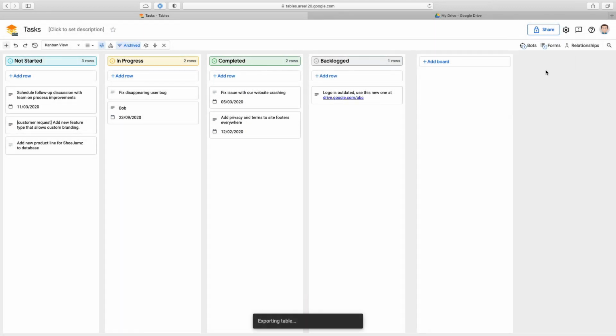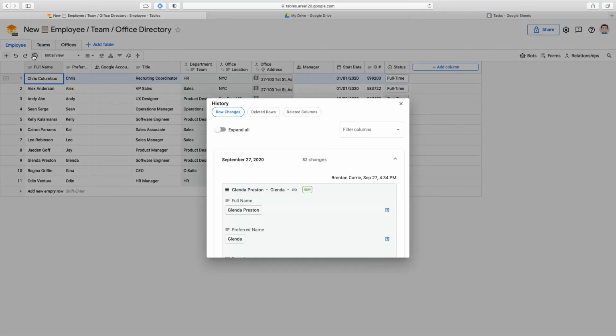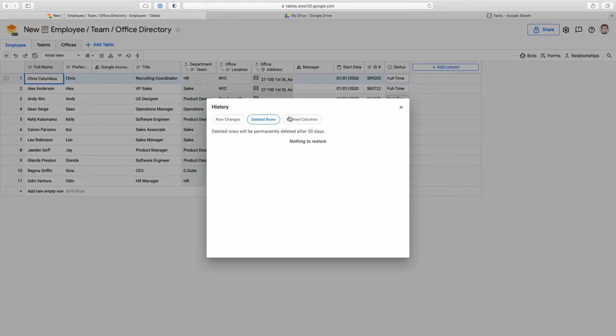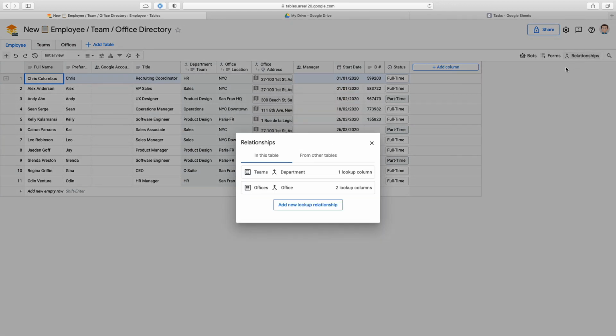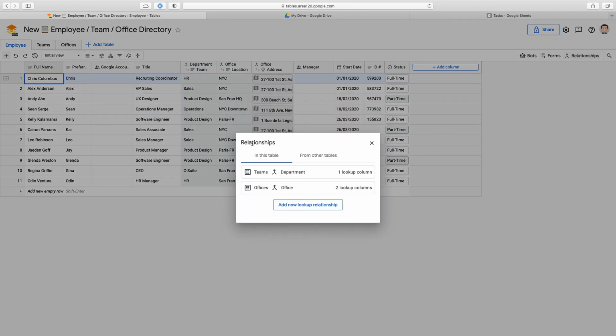If you want, you can also export this data to a Google Sheet, which allows you to perform more advanced calculations on the data within your table. You can also view the history of your table, including row changes, deleted rows, and deleted columns. You can also create relationships between columns in other tables.